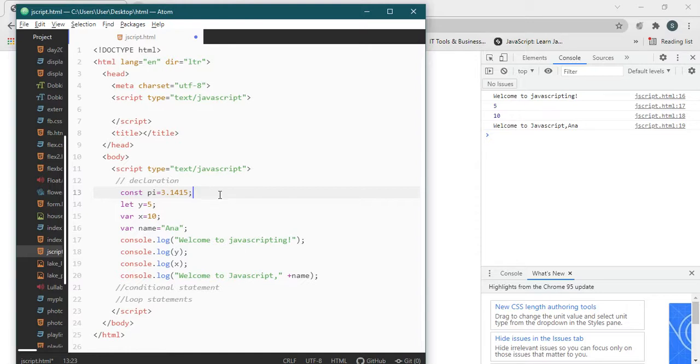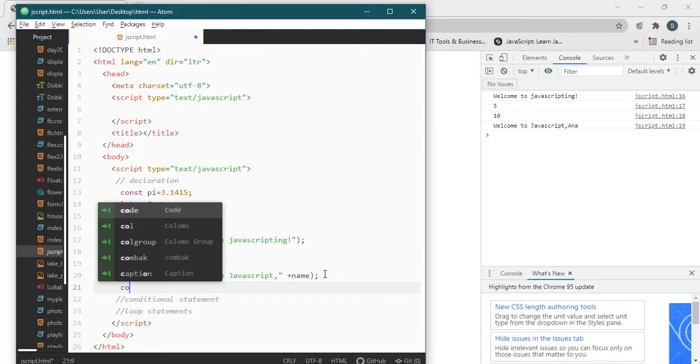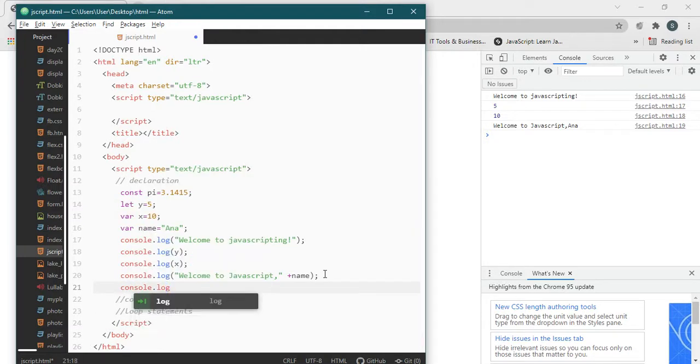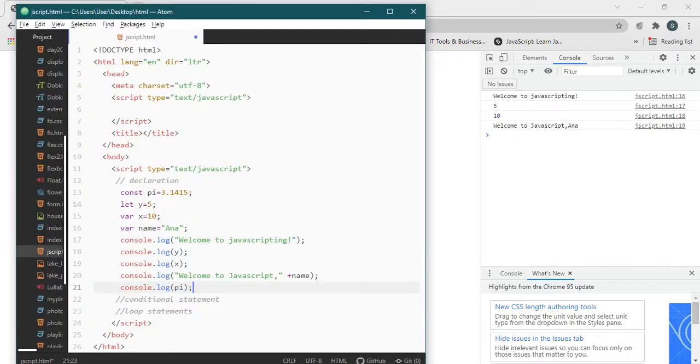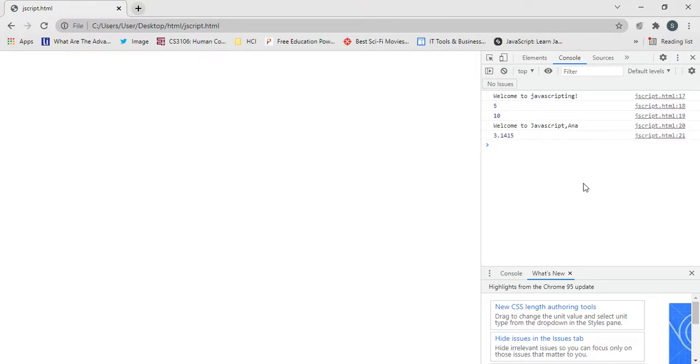So let's try. And then we have here the pi. So we will be expecting to have here the value of pi. Okay, that's it.